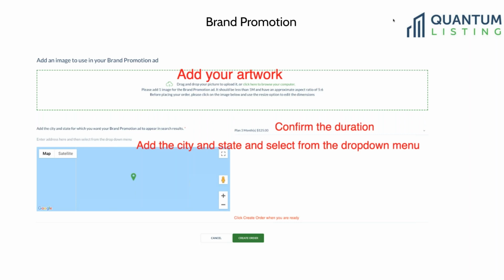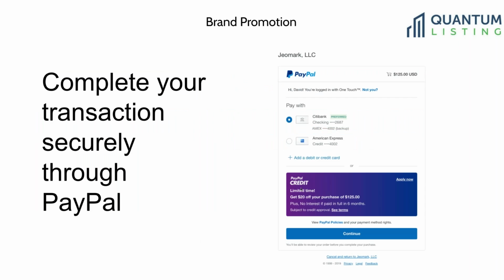You confirm the duration. And if you selected 1 month before, you can either stay with that, or you can switch here to 3 months or a year. You just would click on this little down arrow, and it would give you the 3 different options. And once you have gotten your artwork that you're happy with, you've gotten the city and state and the duration all set, you just click create order and complete that transaction securely through PayPal.